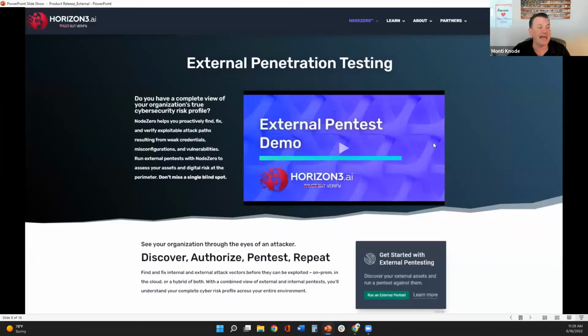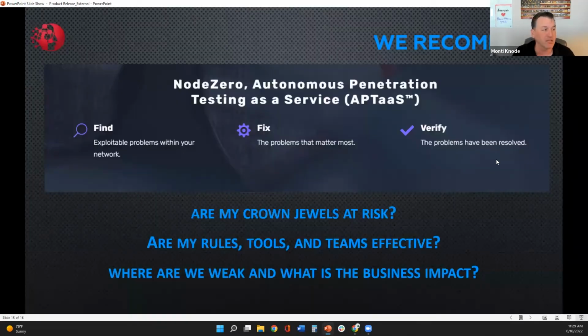That leads us towards the last step here, because what we recommend going forward is: find those exploitable problems within your network and on the outside, on the external, and fix the ones that matter most.